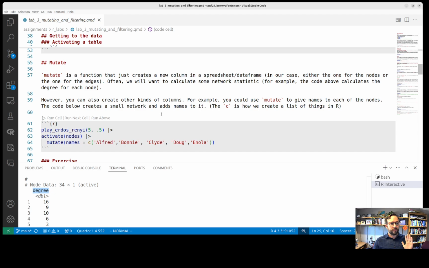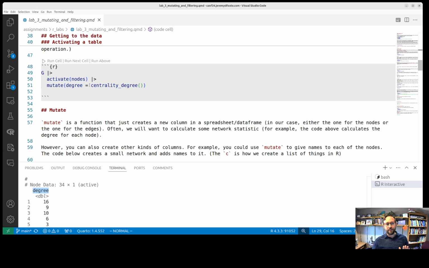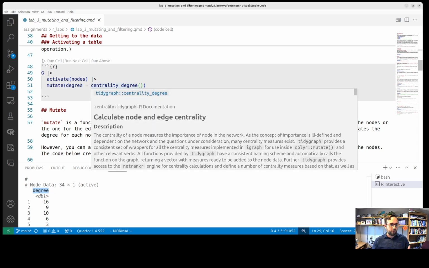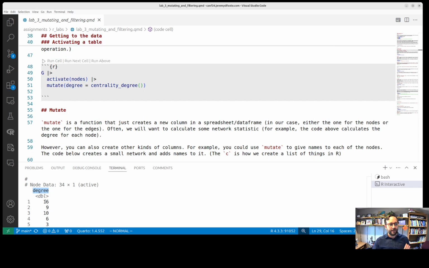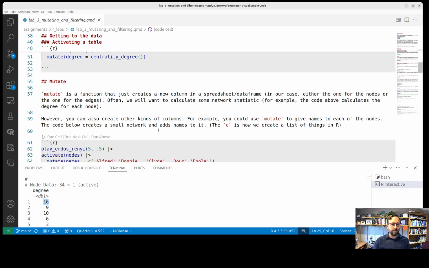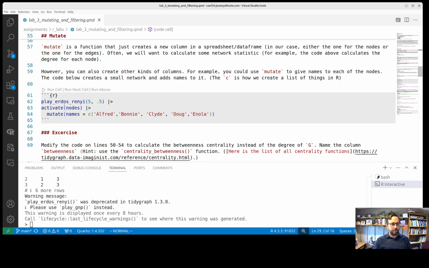Okay, so in our case, we're going to choose the nodes or the edges. You can also create other kinds of columns. So this one here calculates the degree of centrality for each node and then adds that, right? So if we look at it, this node 1 has a degree centrality of 16. They have 16 relationships. Node 2 has 9, etc. We can also add things like this adds names to the nodes for a random network with 5 people.